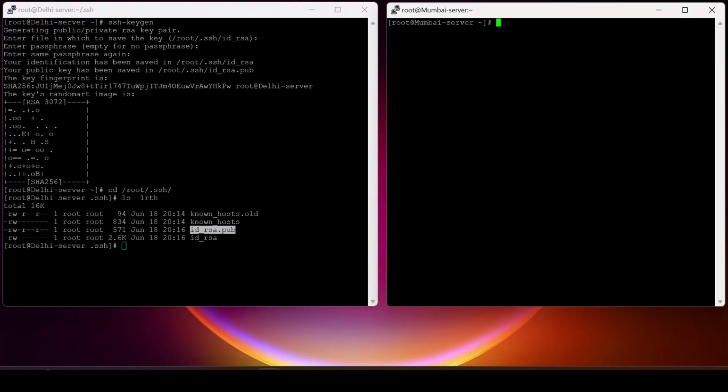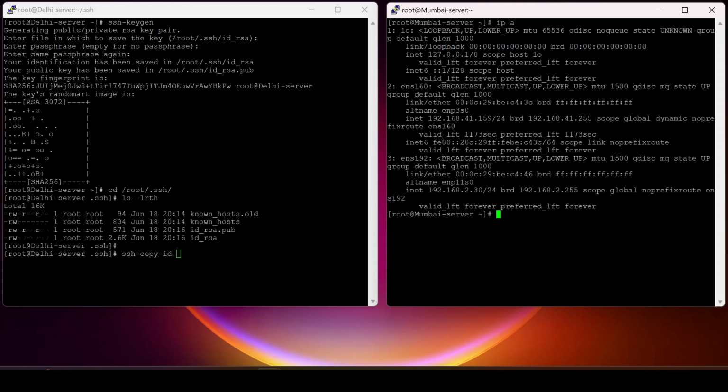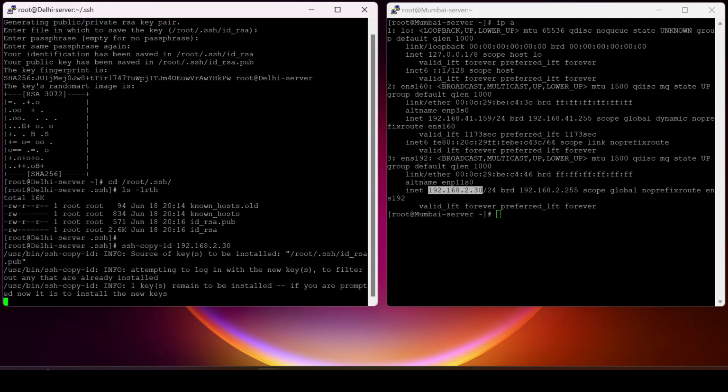In my scenario, we need to copy this file from the Delhi server and copy it into the Mumbai server. So how can we do that? There is a command: ssh-copy-id and the IP address of the remote server. So what is the IP address? 192.168.2.30. Okay, this one, and hit enter.